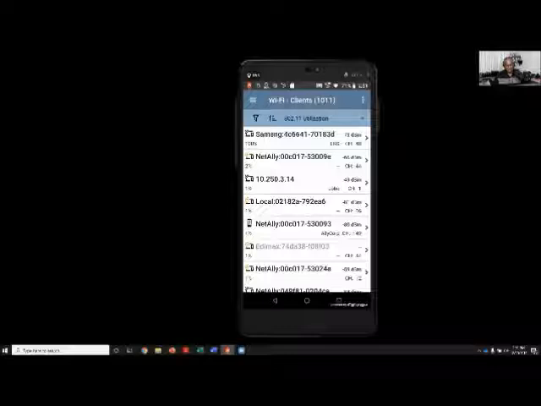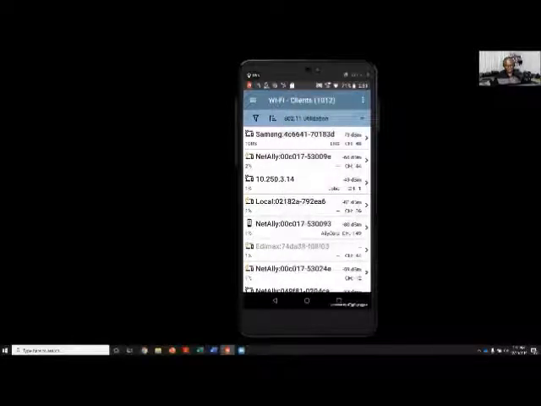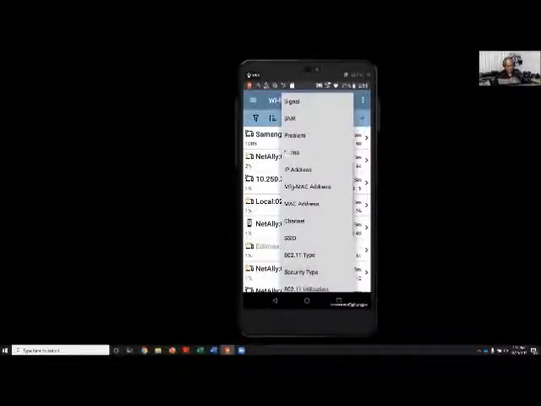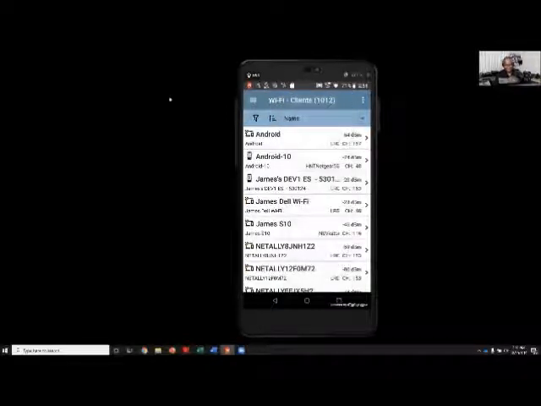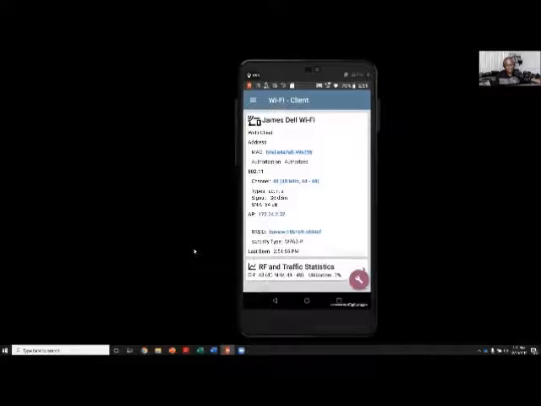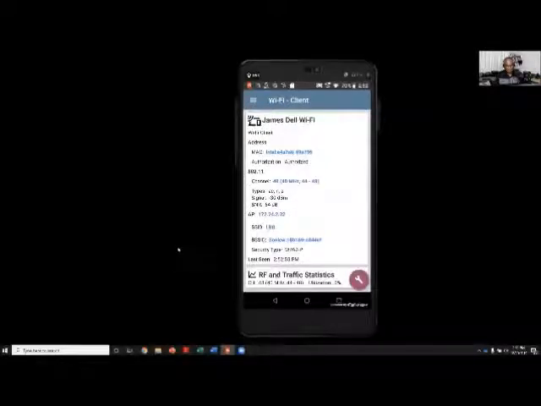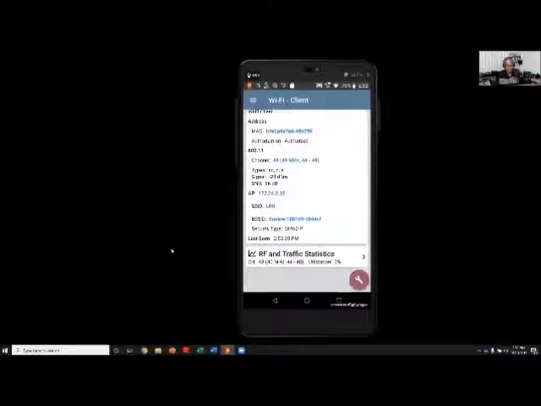So I could come in here, for example, and let me just leave that on utilization for a second. So here I'm sorting by utilization. Here's all of our clients. Let me switch over to name real quick. In fact, this very laptop I'm on is this laptop right here. So I could come over and look at myself, and you can see all the information, how I'm connected to what AP, BSSID, how I'm connected.